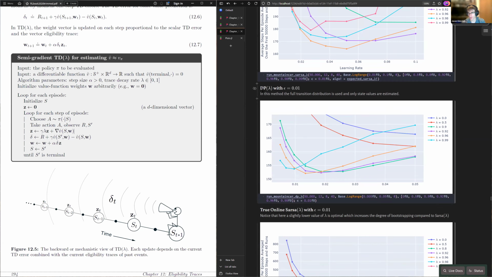Here, there is just a single set of parameters for the state. So I'm making the job of the function approximation a lot easier because I'm not actually requiring it to learn all the action values.